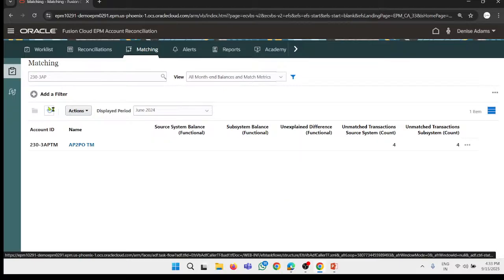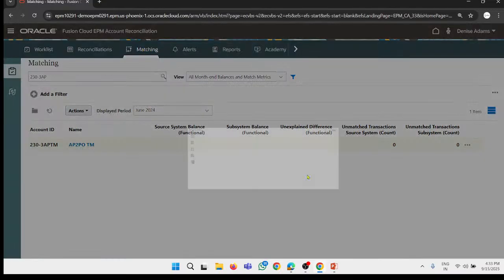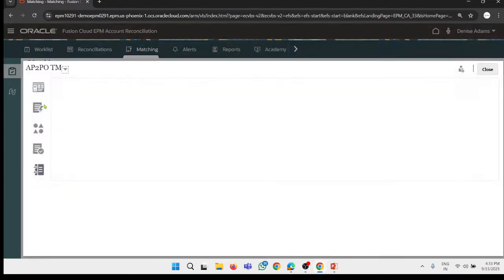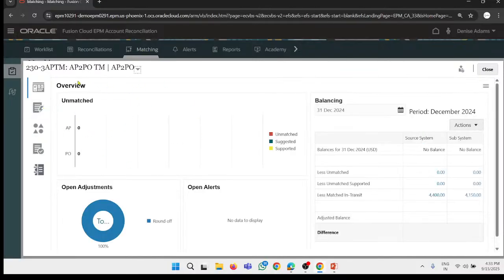Refresh it again and again. Okay, look here, it goes to 0. Why does it go to 0? Because we have matched all the transactions with a certain tolerance. So there will be no transaction left to be matched here. Look here, there is no unmatched transaction over here.